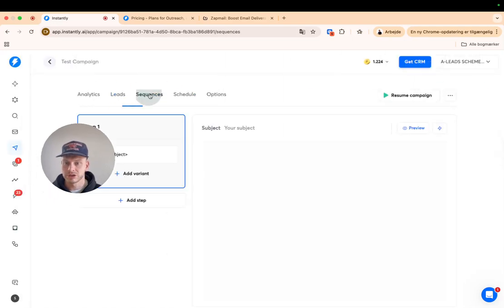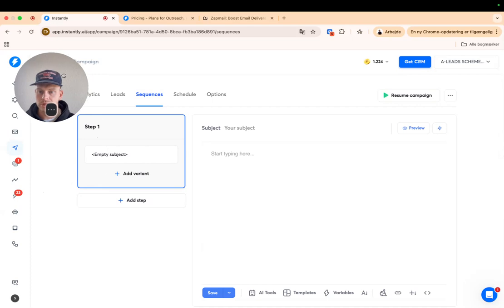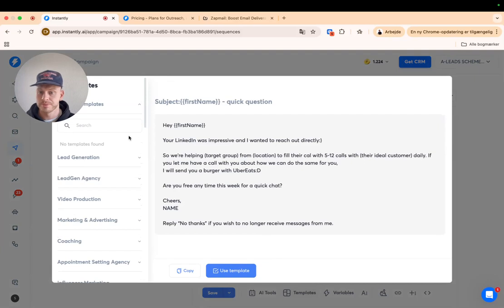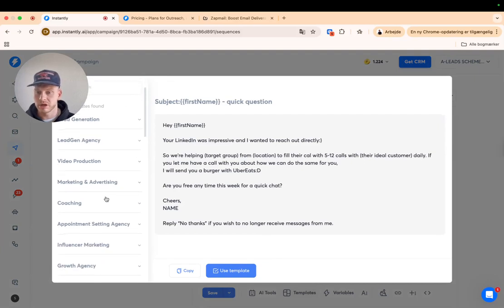Then when we go to sequence, we will be doing our copywriting and our emails. So what we're going to send out to these prospects, we can do our subject line. We can also do templates. Instantly offers us different templates to use. I'm not a big fan of that. I just like to do my emails manually and write them myself, so I know exactly what is going on and what is working.